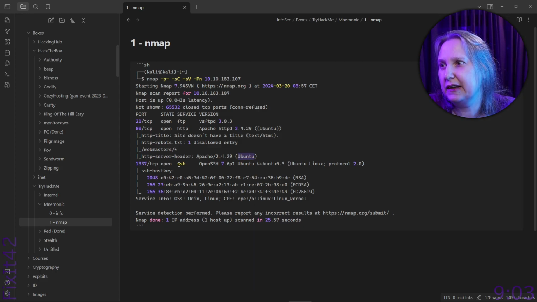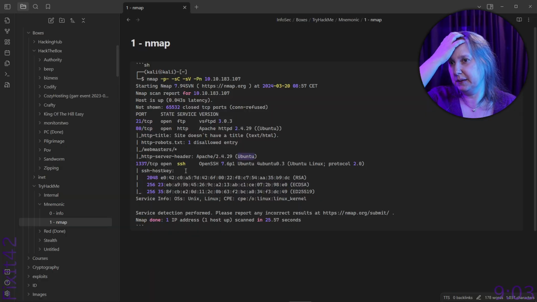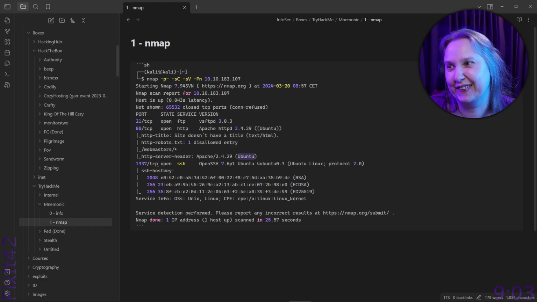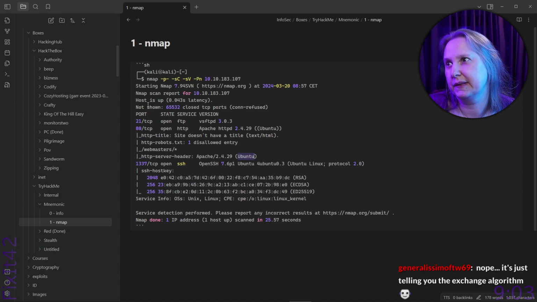And then on SSH we have this, which doesn't give us any information really that I know of. If anyone knows if the host key could give us some kind of information, I don't think so. It's service information here, OS Linux, and here it doesn't say Ubuntu though. So I don't think there's anything more we can get from this. It's just telling you the exchange algorithm.